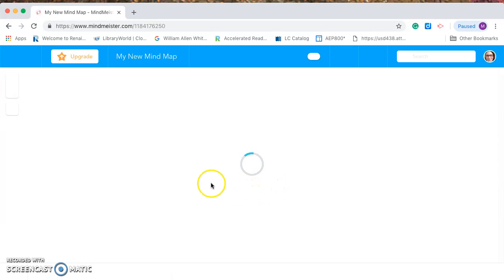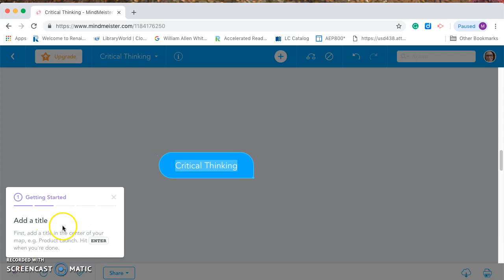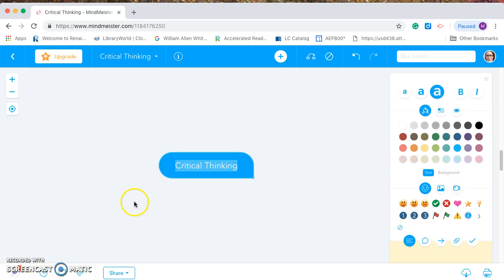I'm going to do a new map, and it really just walks you through this. So my new map I'm going to call Critical Thinking. And this is exactly what I did. It walks you through it step by step down here at the bottom. Critical thinking. So we're going to go ahead and get started with that. I've chosen my title. Now I want to add all the different ways to it.